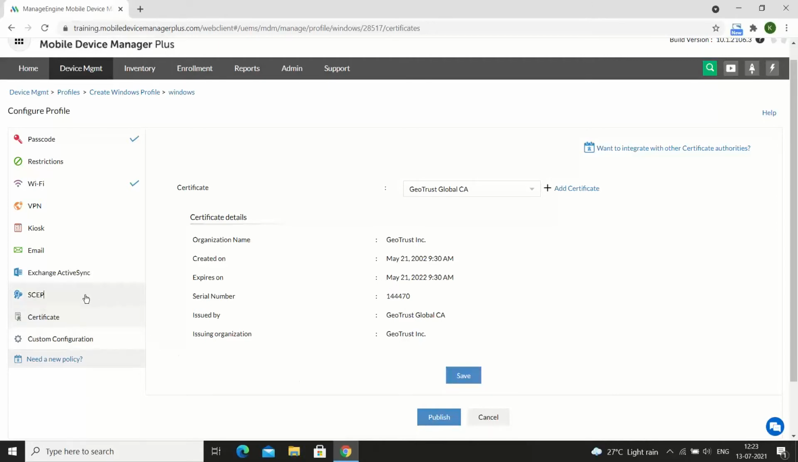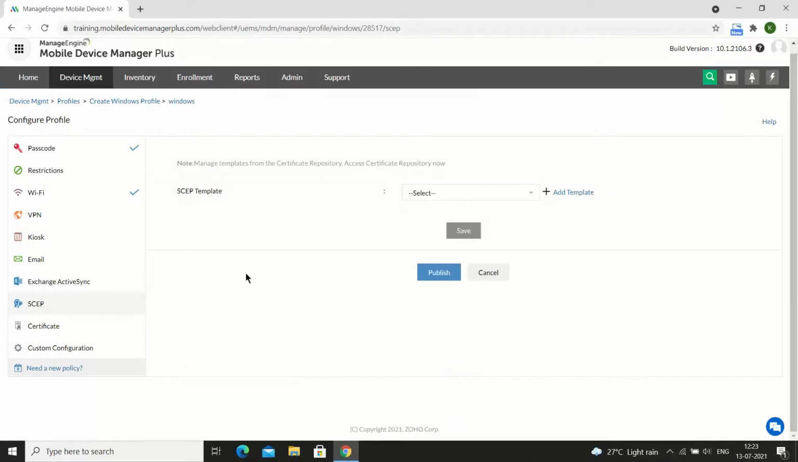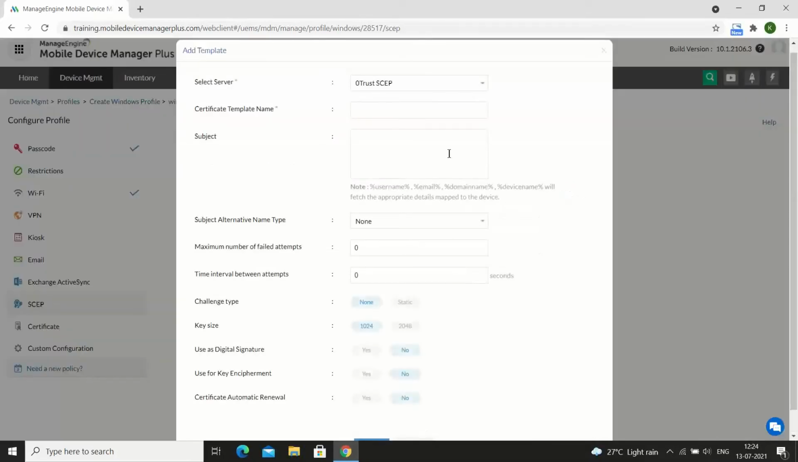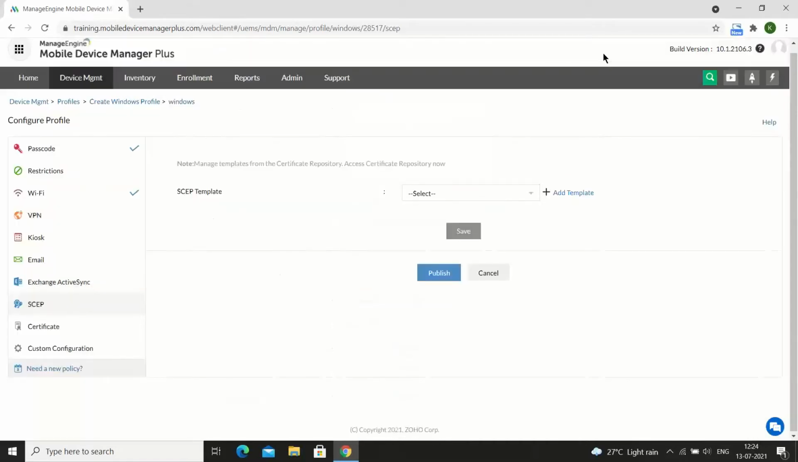To manage client certificates, you first need to create a SCEP or DigiCert authority. Once the integration process is complete, you need to create a SCEP template, based on which your authority will distribute client certificates to your devices. You can either select a template that is already added, or you can click on Add Template, fill in these details, and select the new one.